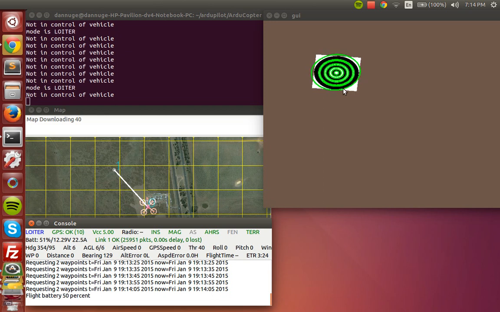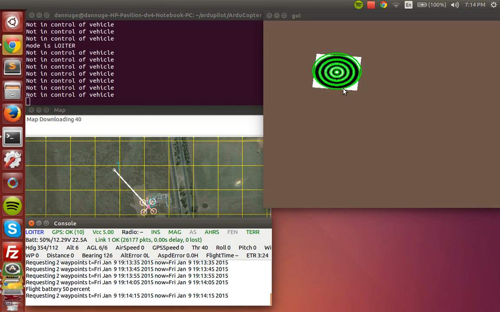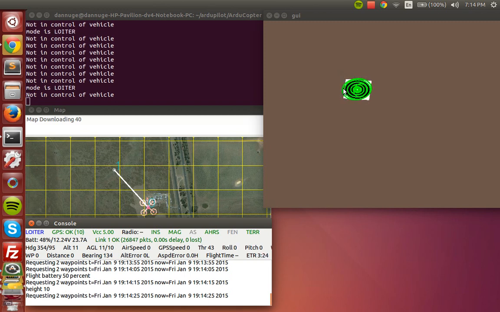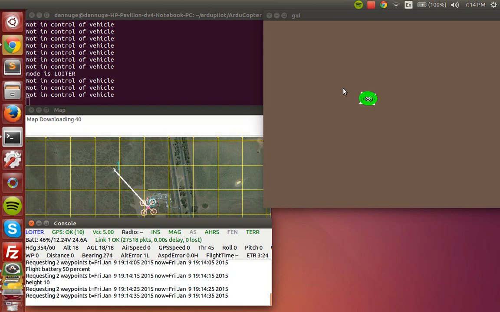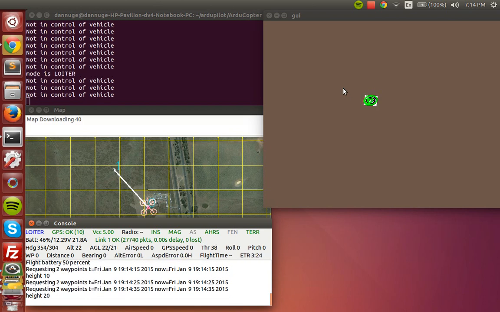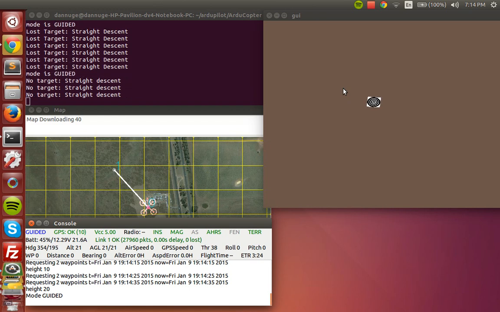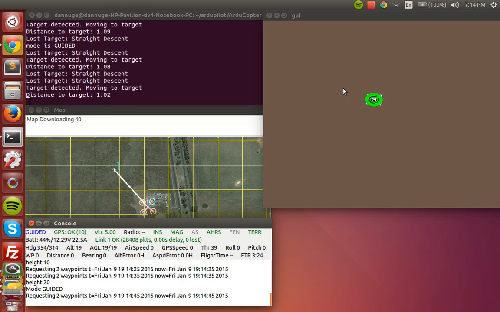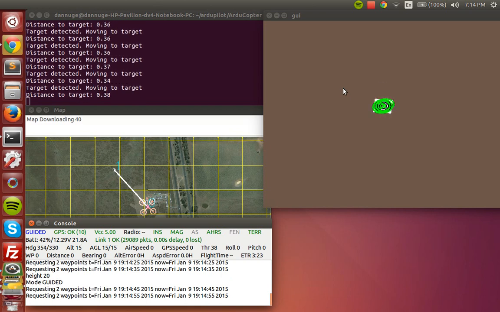So I'm going to take it up to 20 meters and then stick it into guided mode, which should start the landing and hopefully successfully land it onto the target. So we're up at 15 meters right now, 20 meters, flick it into guided mode, and if you look in the upper left you can see what the program is actually detecting. When it detects the target, it will try to move towards the target, and if you read what the terminal is saying, it's saying how far away it thinks the target is, and it's responding accordingly.